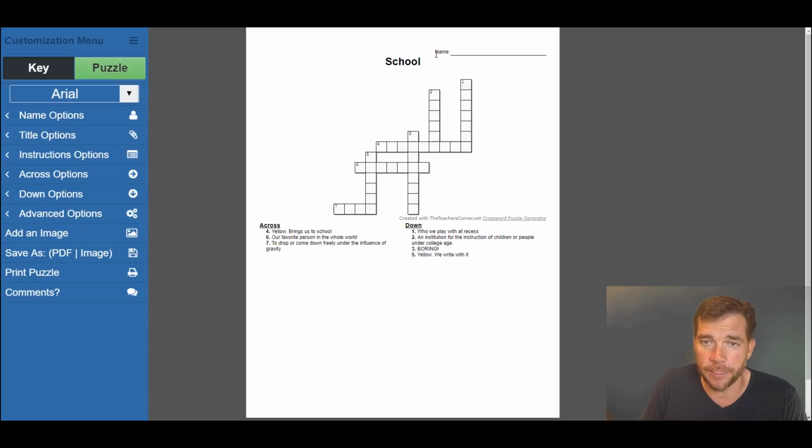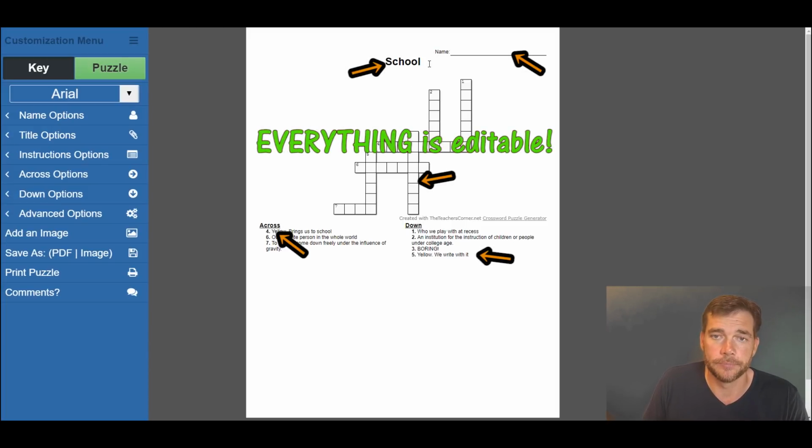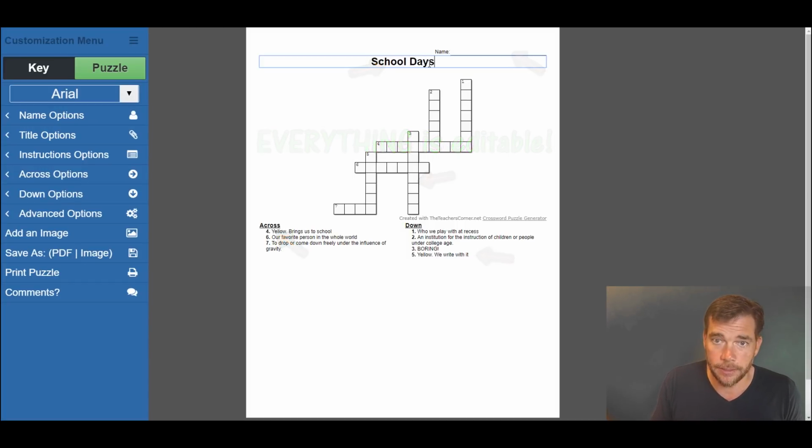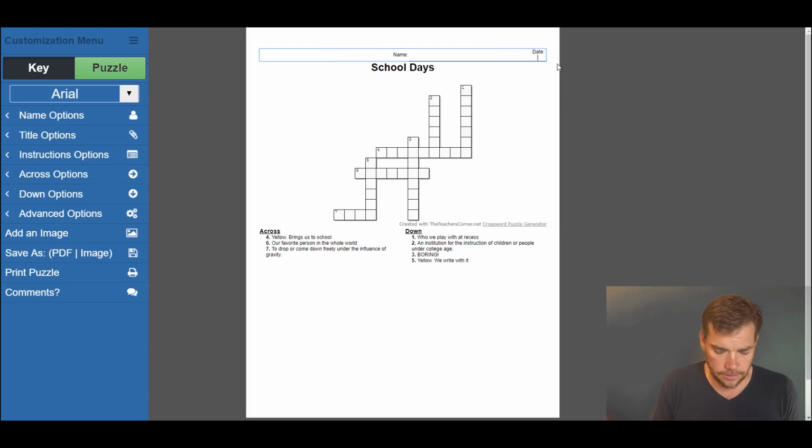Everything, once you make the puzzle, is editable. I can go in here if I forgot a word, and type in school days. The name line, some people like to have a date. Put in a date. If you want to have period, just add a few spaces. Period. Or class. You can do whatever you want to add stuff. I'll even add an extra line. And I'll just throw in a few spaces to add a little bit of room.